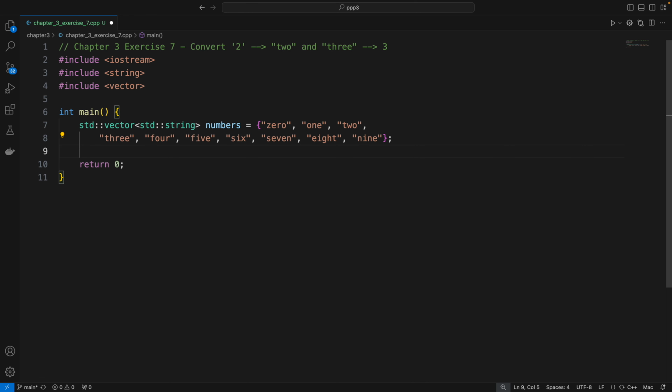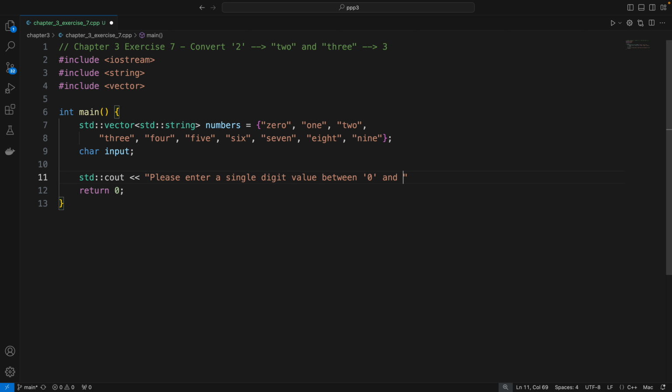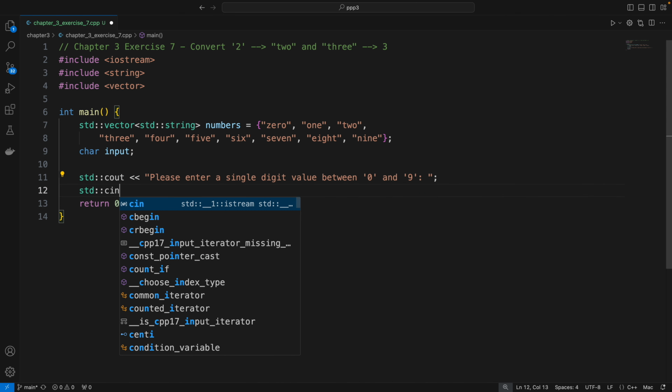What we then need to do, we need to have a character for our input. And what we're going to do is essentially read it out. So standard cout, let's give the user the prompt: please enter a single digit value between 0 and 9. And we'll go ahead and read it in.